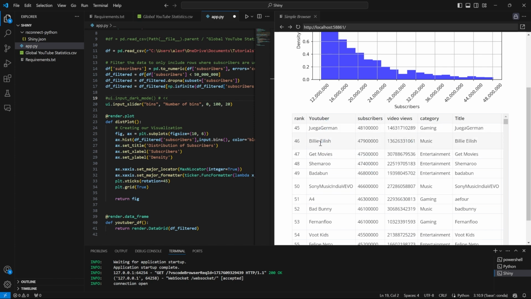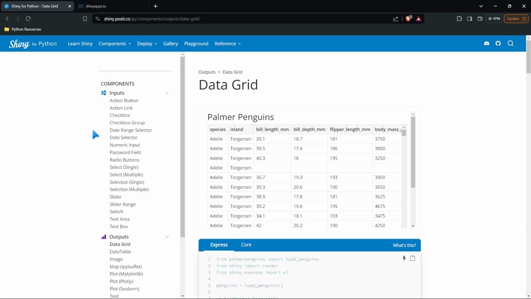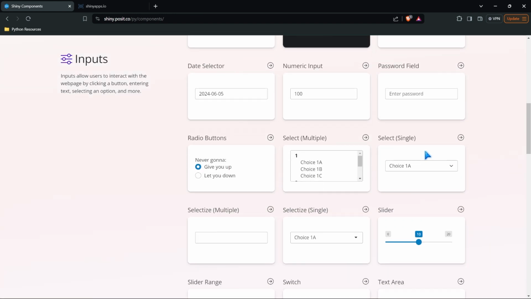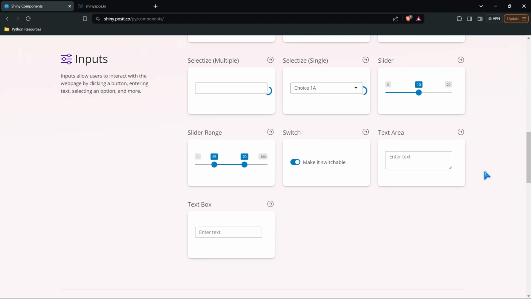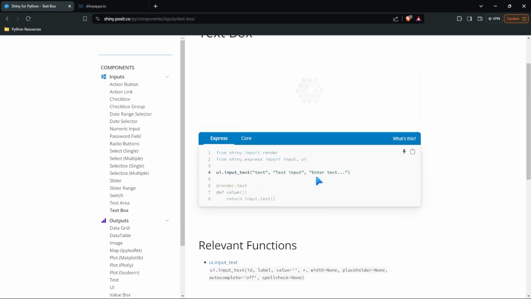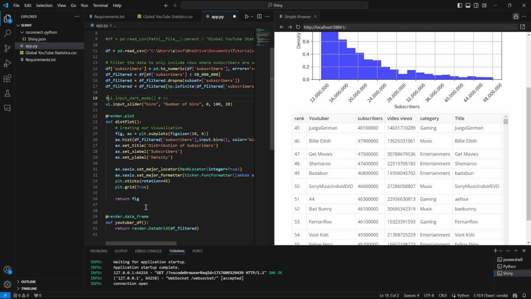We can make it to where you can search for a YouTuber and it's going to change the actual output that you're seeing down here. So let's go ahead and see what we would need to do that. Let's go back to our components and let's come down and look for something that we can type in. Here we go. We have a text box. So let's come and grab this text box. And we're going to take this UI.input.text. So I'm going to put it right down here.